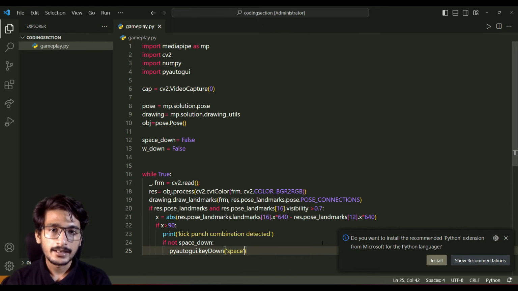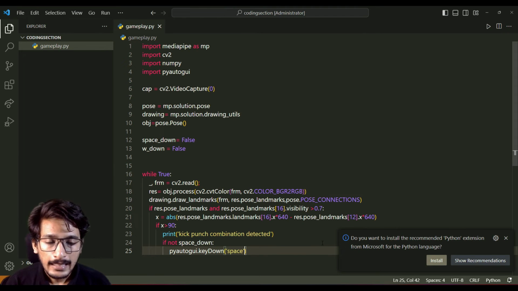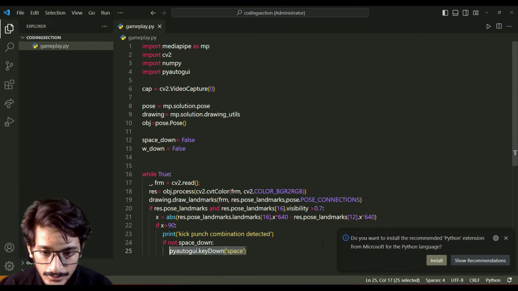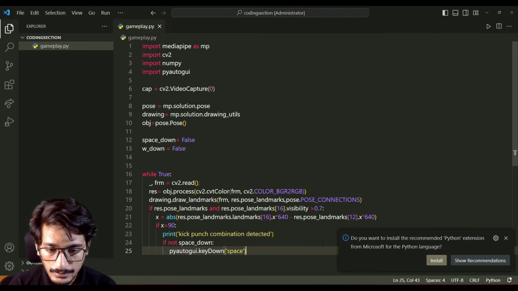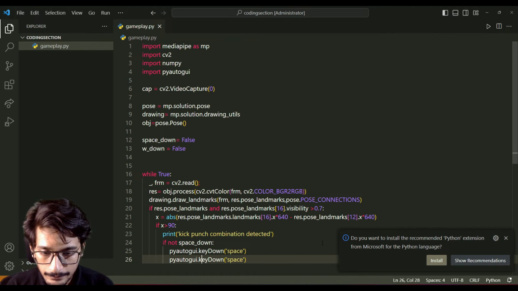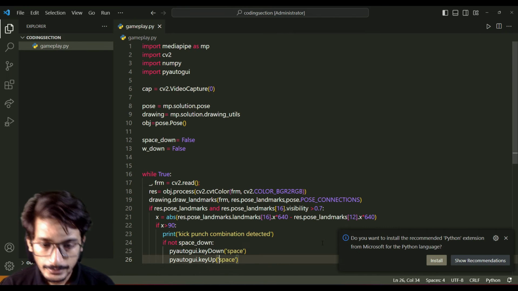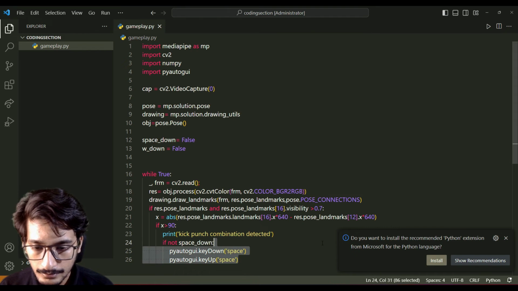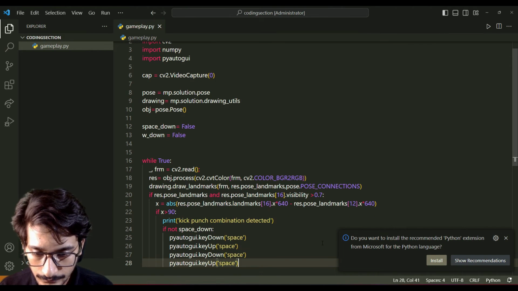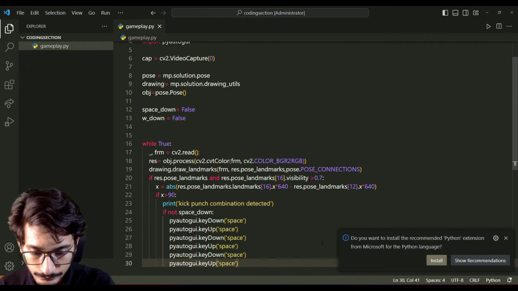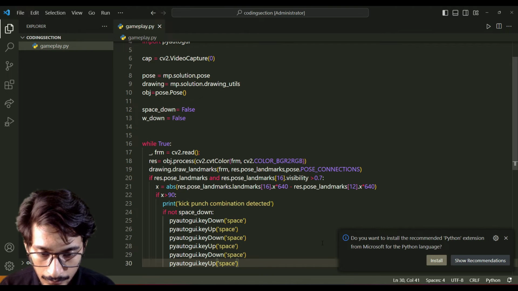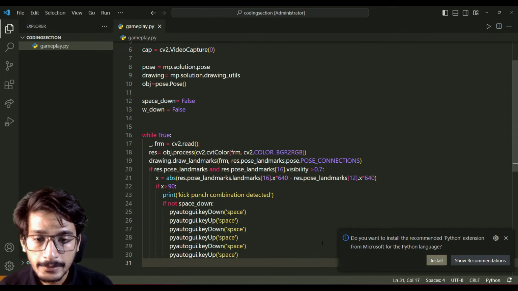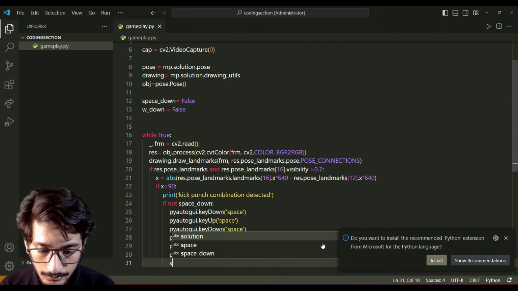So here, when I initially coded this program, the space was pressing only one time, and for a punch key combination, it was not good. So I have to make it 3 times. So it's a good combination. So we key up those, and we do it 3 times for our combination. Cool. And then if space down was false, we made it true.